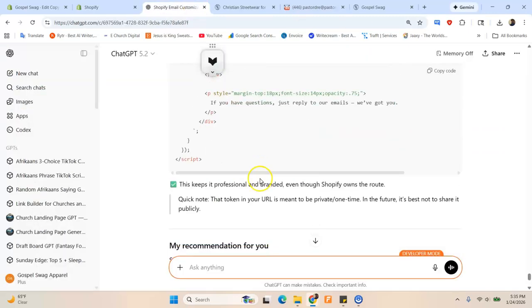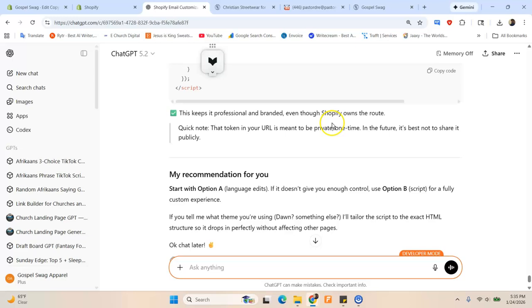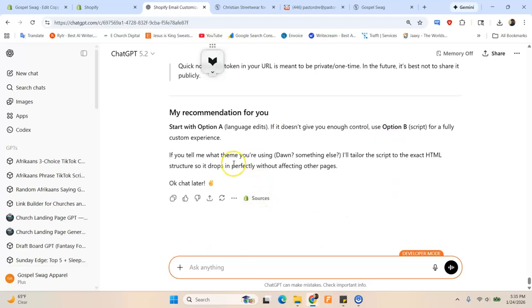All right. This keeps it professional and branded even though Shopify owns the root. Okay, my recommendation for you: start with option A. If this doesn't give you enough control, option B for a fully custom experience. If you tell me what theme you're using, Don, I'll tailor the exact HTML.